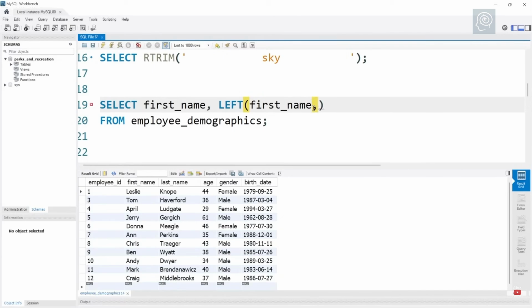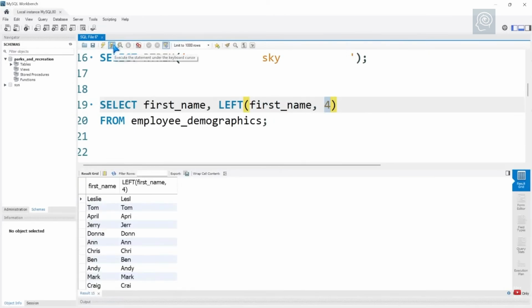We're going to do comma, and let's do 4. That's what it was looking for. It didn't want this at the end. It needed this comma 4. What we're specifying is how many characters from the left-hand side we want to select. So we're selecting the first name and going from the left 4 characters. Let's run this. And so we have Leslie, Tom, April, all the way down. You can see there's only 4 characters in each one. So someone like Chris, the S is no longer going to be there because we're only looking at the first 4 characters.